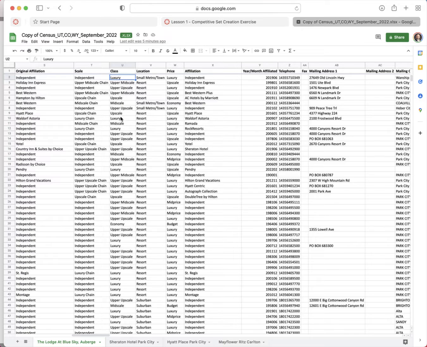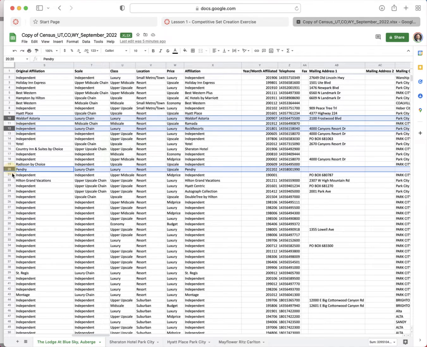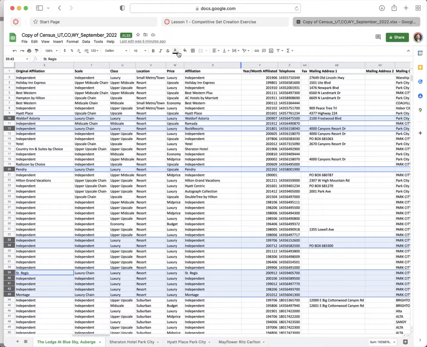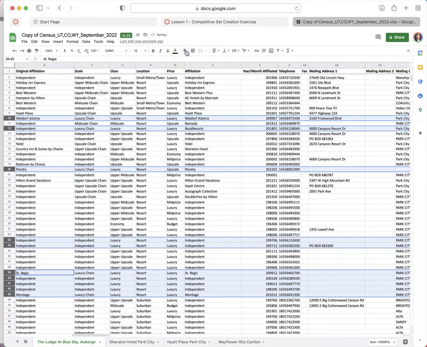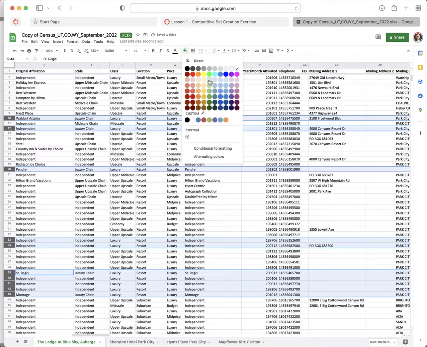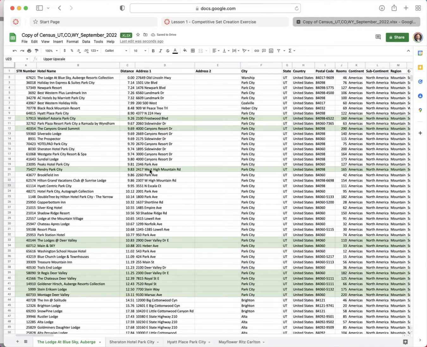Scrolling down here, we can see here's a hotel that's in the luxury class. Here's another one as well. Let's highlight these rows of luxury hotels so we can see them. You should also be marking this up. This might be something we want to start marking up, these luxury hotel properties. I can change the font color, or I can change the background. Maybe I want to do this green color. Then I can scroll on over and see which properties they are: Waldorf Astoria, Canyons Grand Summit, Pendry, the Lodges at Deer Valley, Main and Sky.